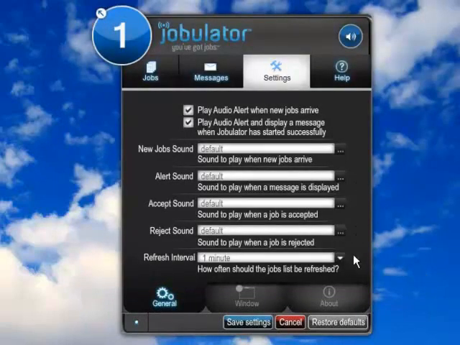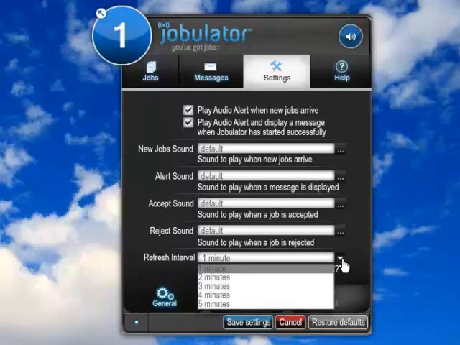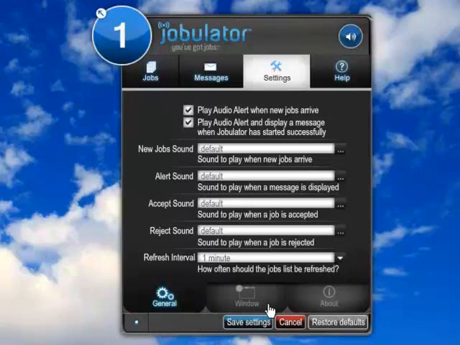The refresh interval is how often Jobulator will ask ASOP if there are any jobs available for you. For the quickest searching, set your refresh interval to 1 minute. Please note that if you make any changes, you must click the Save Settings button to apply and keep those changes.